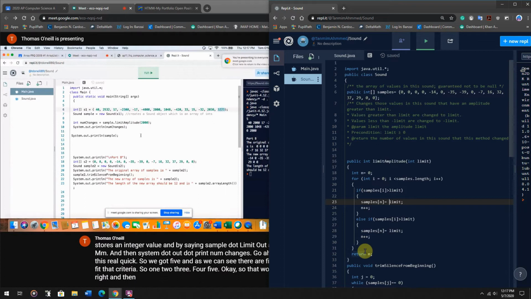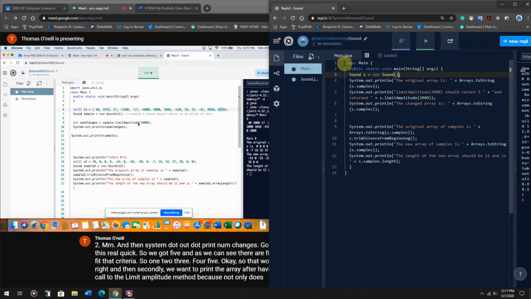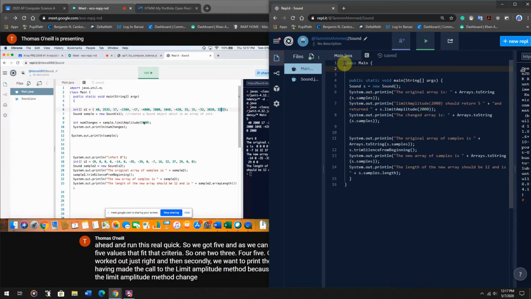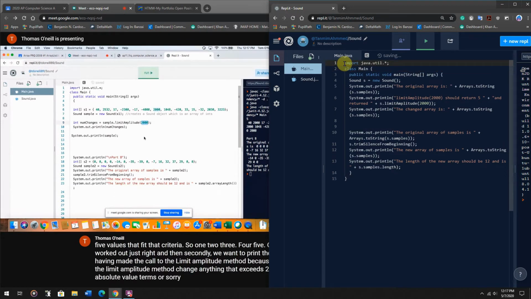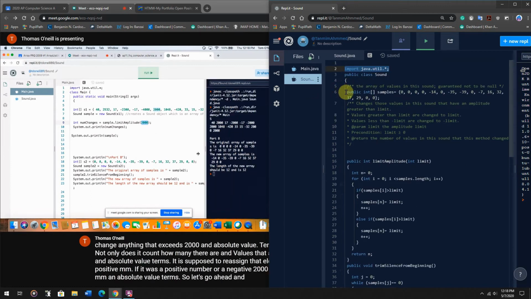And then secondly, we want to print the array after having made the call to the limit amplitude method, because not only does the limit amplitude method change anything that exceeds 2000 in absolute value terms, not only does it count how many values are above 2000 in absolute value terms, it is supposed to reassign that element to either positive 2000 if it was a positive number, or negative 2000 if it exceeded 2000 in absolute value terms. So let's go ahead and check this out.